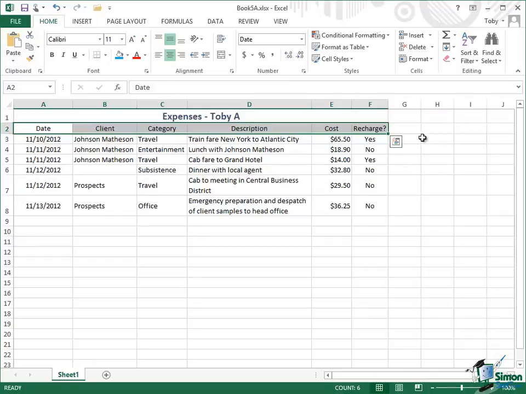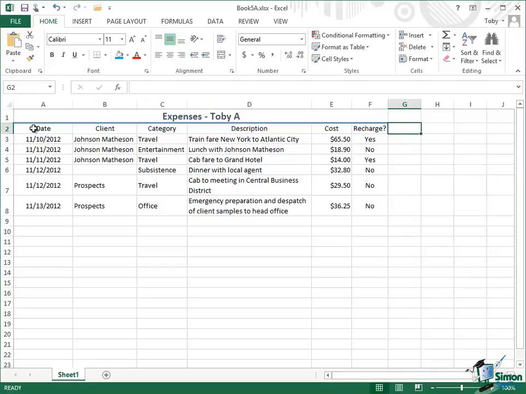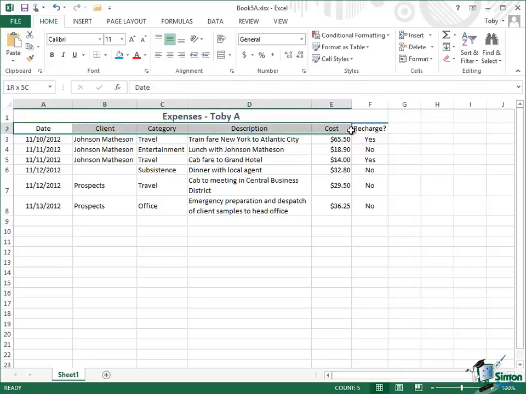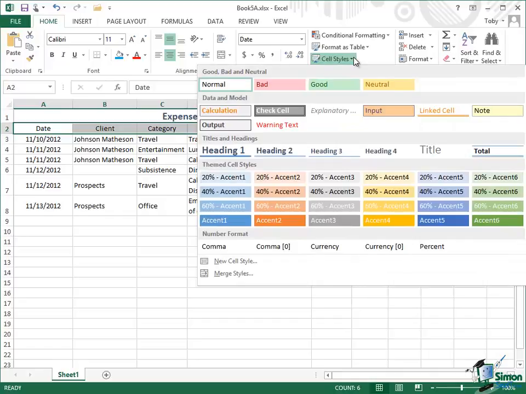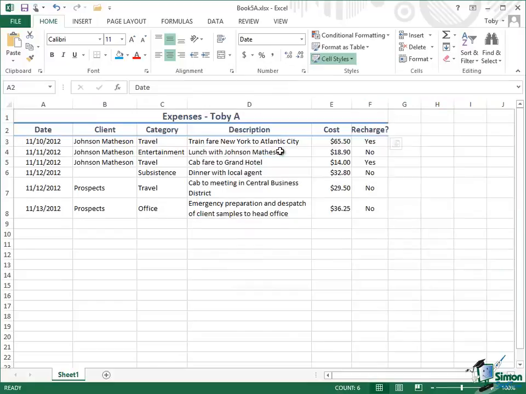So there they all are, center aligned. Now let's select them and let's apply a cell style. Now let's make these heading level 2, and so I'm going to go for that heading level. Again, click away and you can see the overall effect.